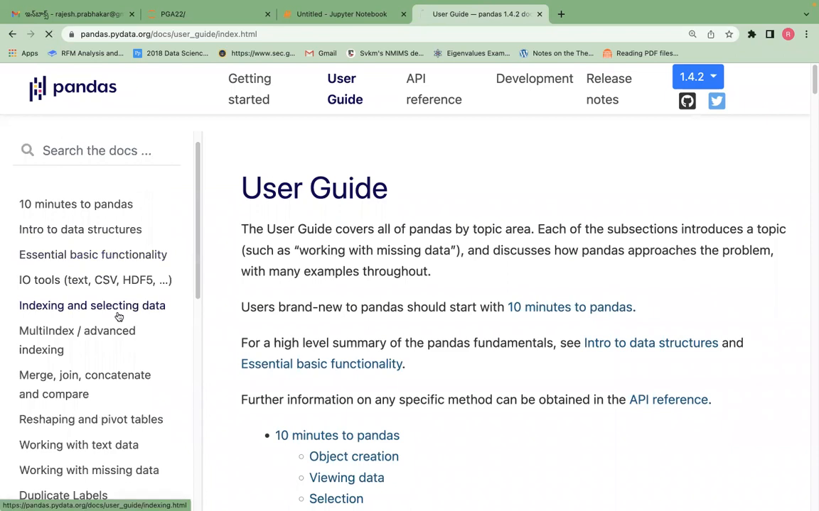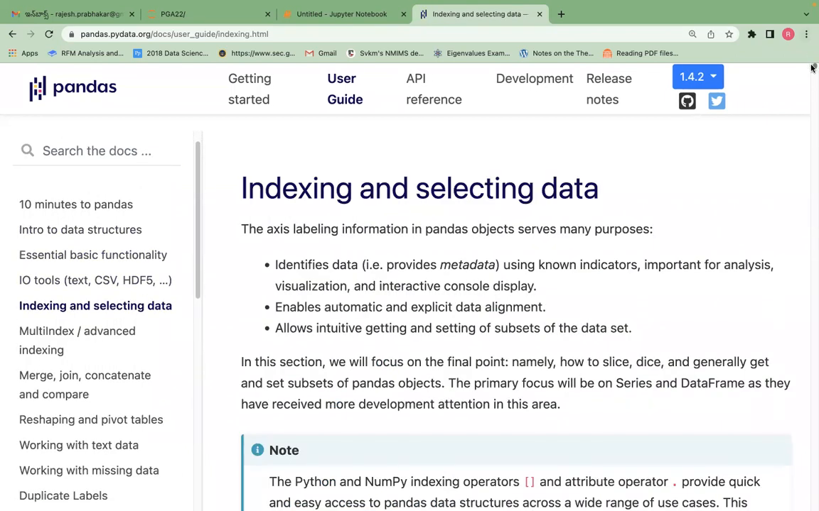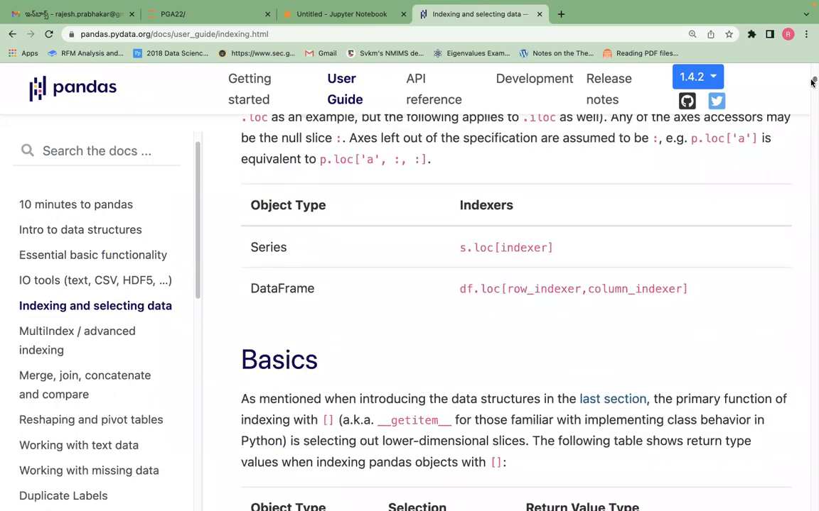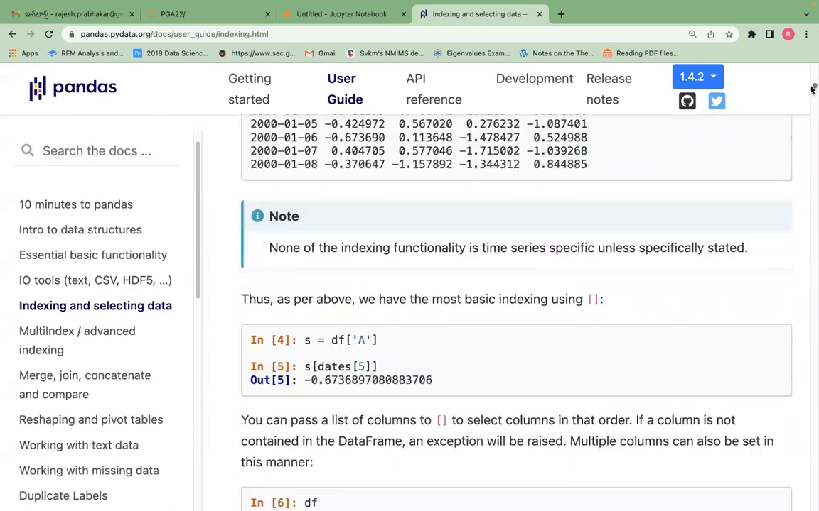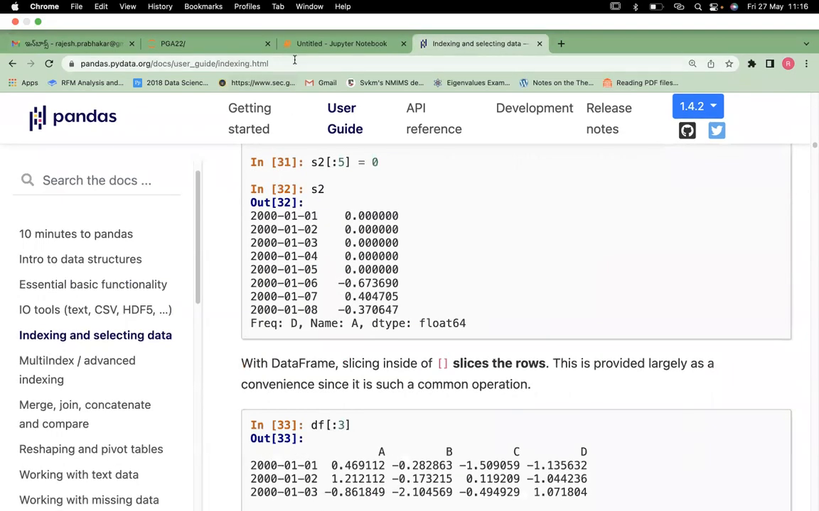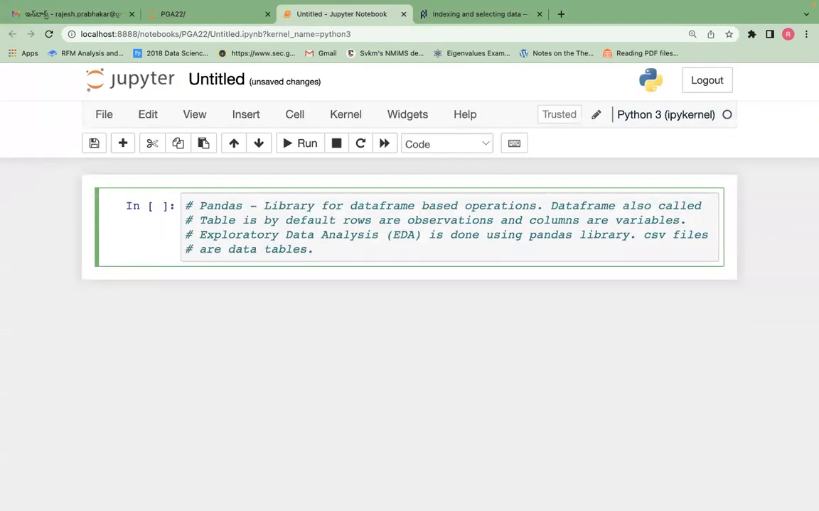Take, for example, indexing and selecting data. Within this section, you have lots of functions: dot loc, dot iloc, series, frame. So there are many functions in this library. The Pandas library has functions related to import export of data and descriptive statistics functions.